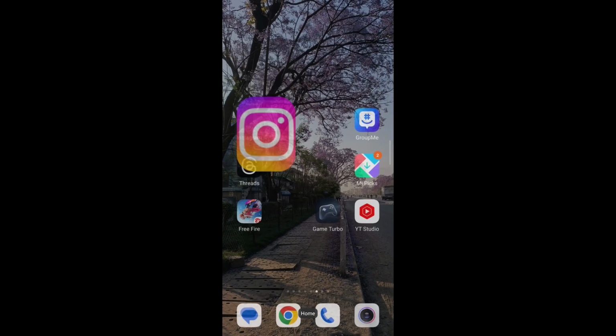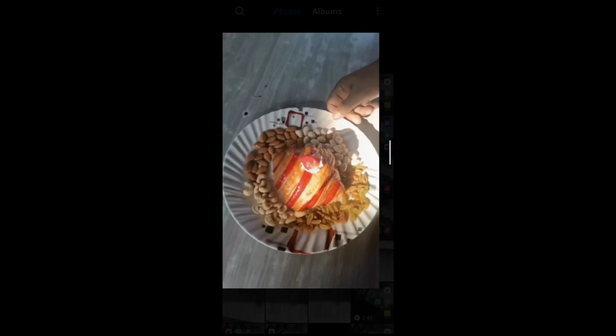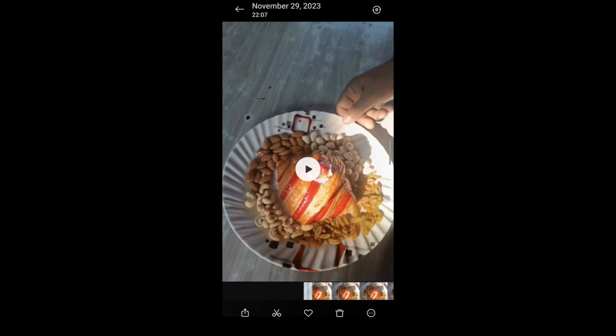So if you go ahead and open your gallery, you'll be able to see that this draft has been saved to my gallery. And this is how you can save Instagram draft reels to your gallery.